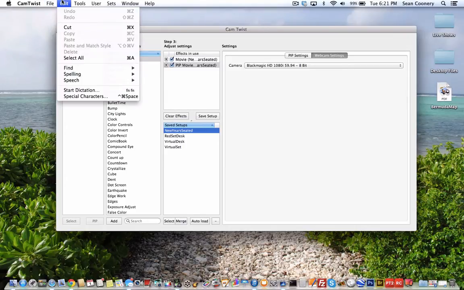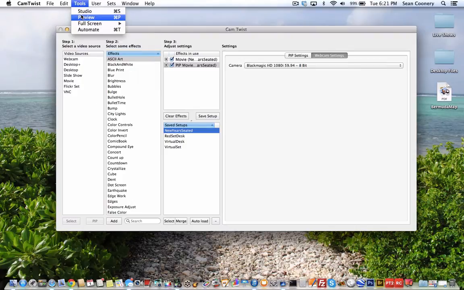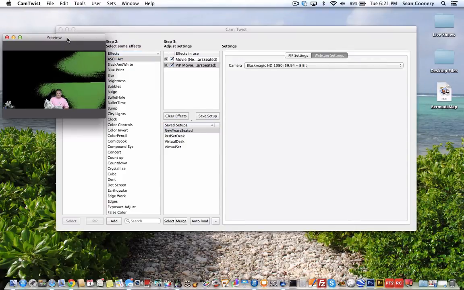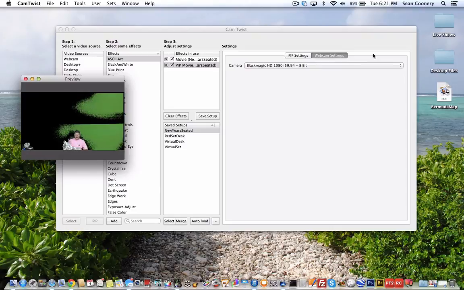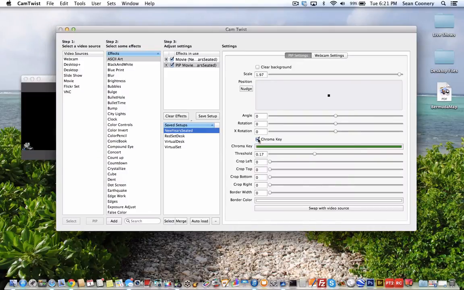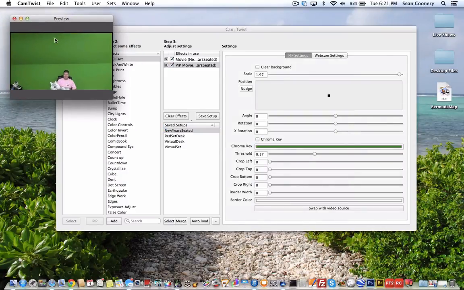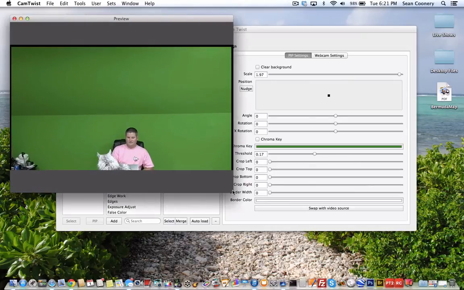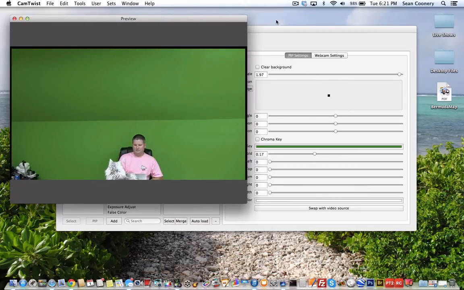So if I open within CamTwist my preview, you'll see there's my preview. And obviously I don't have everything keyed right now. But the settings that I use in CamTwist are Blackmagic HD 1080i 59.94 8-bit. So obviously I can go over here and add and remove the chroma key effect. This is just, if you've used CamTwist, this is just a little preview window.